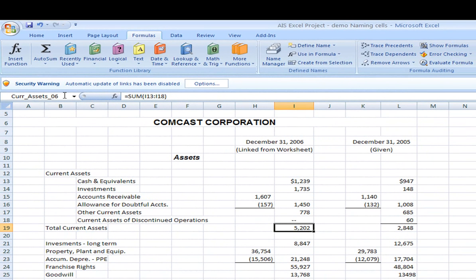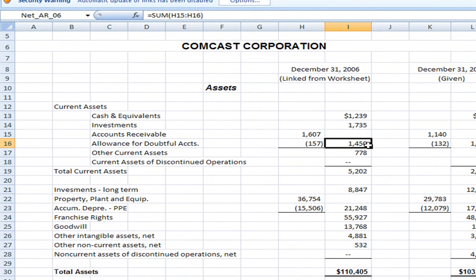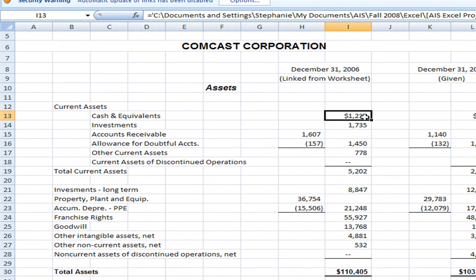And notice now in the upper left hand corner that the name box shows current assets 06. If I click on any other cell, that box is going to show just the cell address, but if a cell has been named, the name will pop up. Here you can see that another cell has been previously named. I named this one net accounts receivable 06. But if the cell hasn't been named, then all you're going to see in the upper left hand corner here is just the cell address.